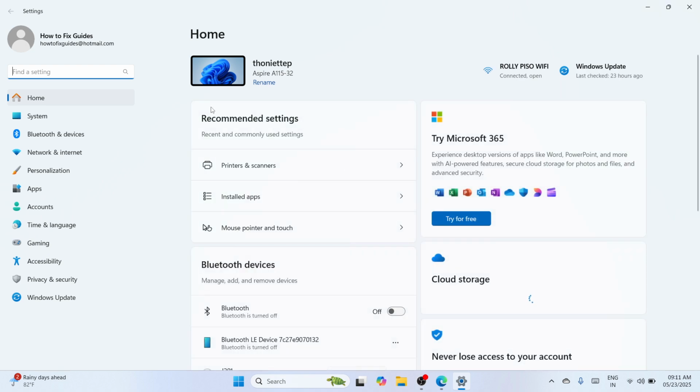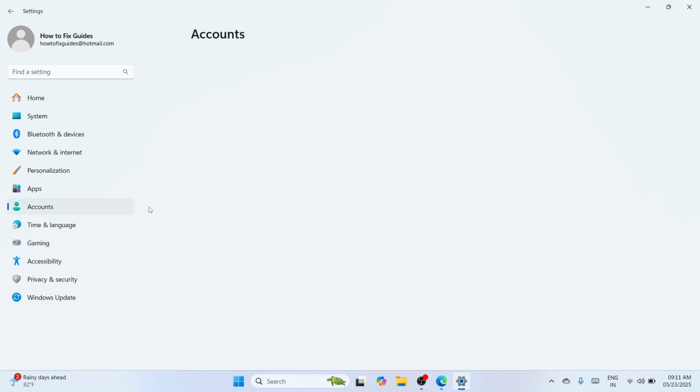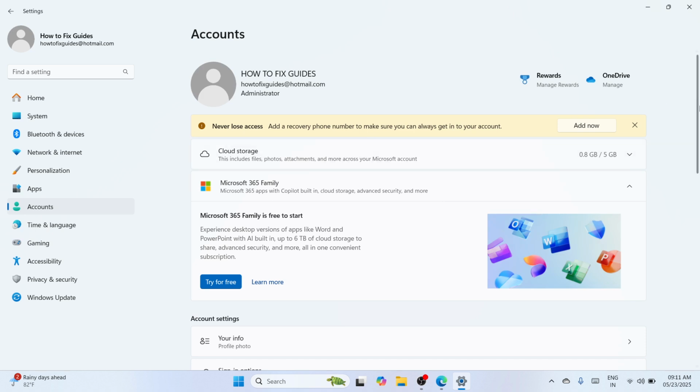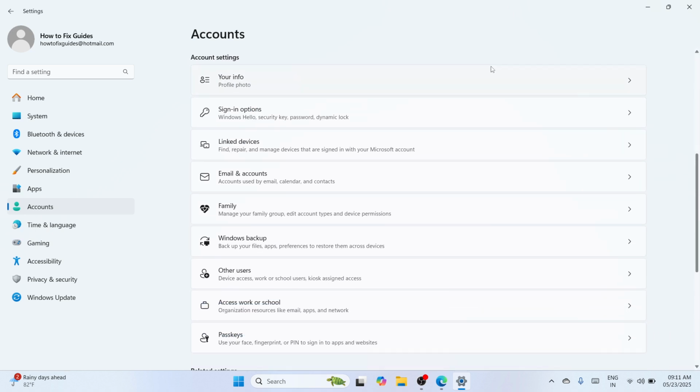Once ready, please directly navigate to the left pane where you can see a list of the options and locate the option called Accounts. Click on this one. And once you are here in the account settings, you need to scroll down and proceed with Sign-in options, which contains the Windows Hello or the PIN, the security key, the password, and the dynamic lock. Click on it.